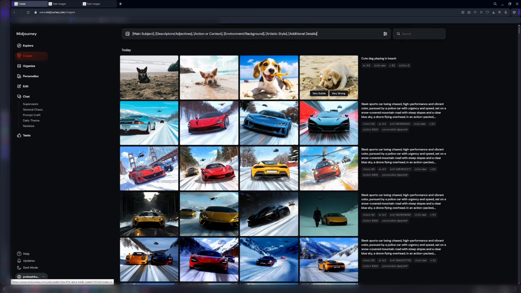Now we will recreate the same image using our standard prompt structure. In our case, a cute dog.